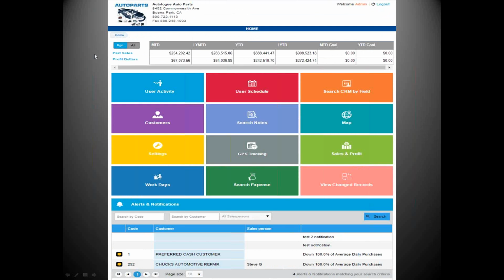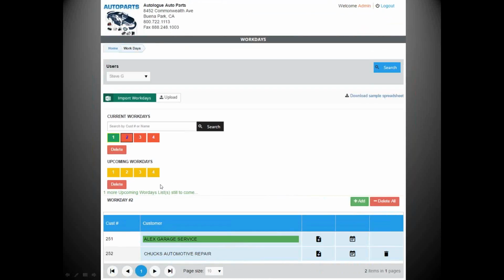Now we'll look at workdays. This is where an administrator can see lists of customers set to visit by each salesperson. These are lists that have no set time or date, but can be tracked and worked on until each workday is complete. These lists are uploadable from an Excel spreadsheet and are easily managed. When a day is complete, the day number turns green, signifying it's complete.